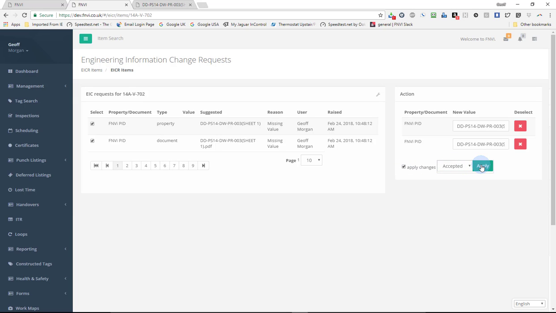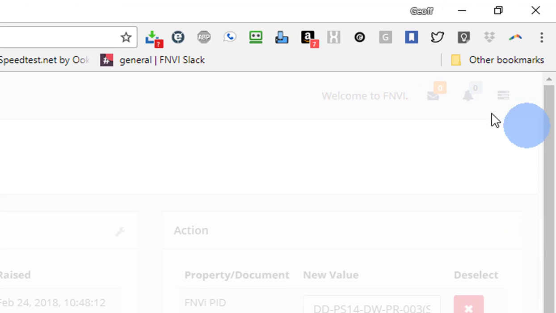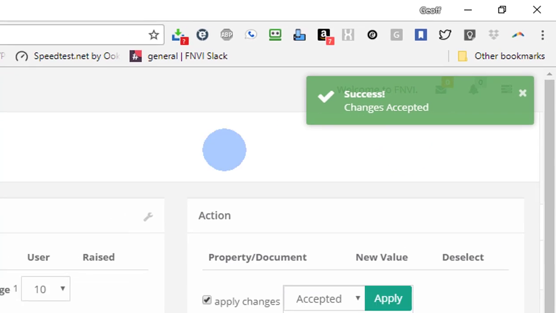Now if I wanted to reject it and it was incorrect and I've done the due diligence and said no, the inspector has done this, it'd be quite simple. I just click on rejected and click apply, select them off, and then it wouldn't be submitted. But of course I want to accept it. Accept those changes and apply. Top right hand corner it will say successful.